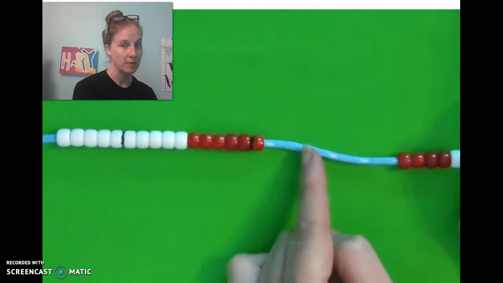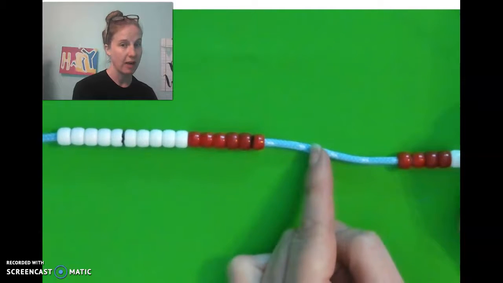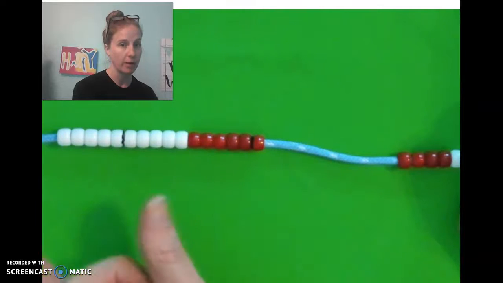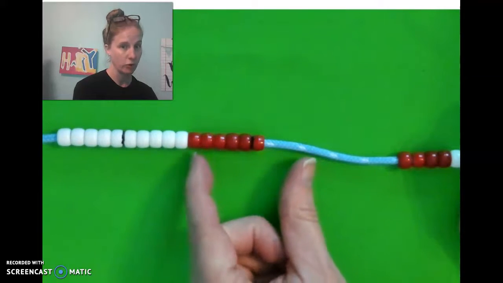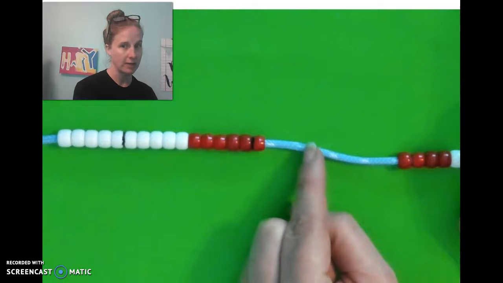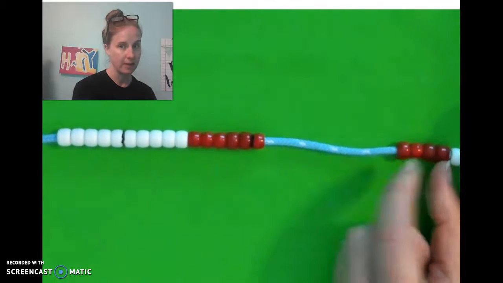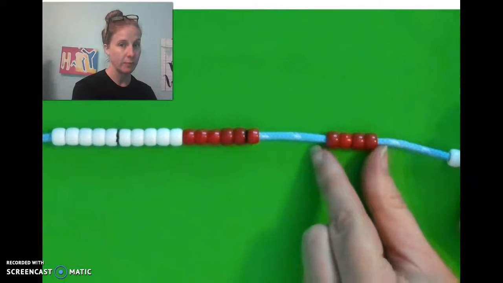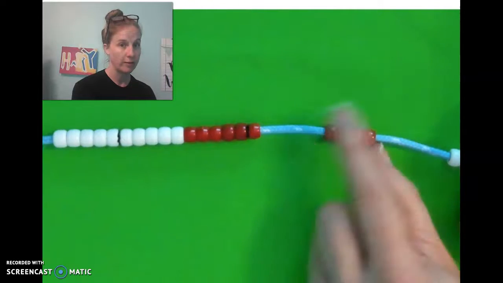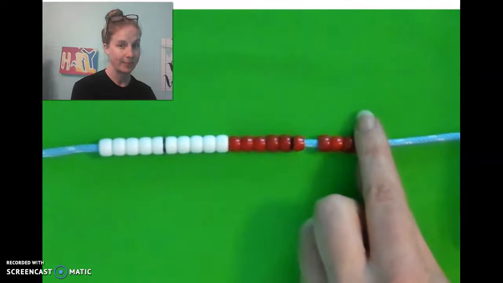How many more beads do I need to add so that I'll have a multiple of 10, a number made up of complete groups of 10? So I have one complete group and a partial group. How many more beads do I need to add? Awesome. I need to add these 4 right here, don't I? Because 16 plus 4 is 20.